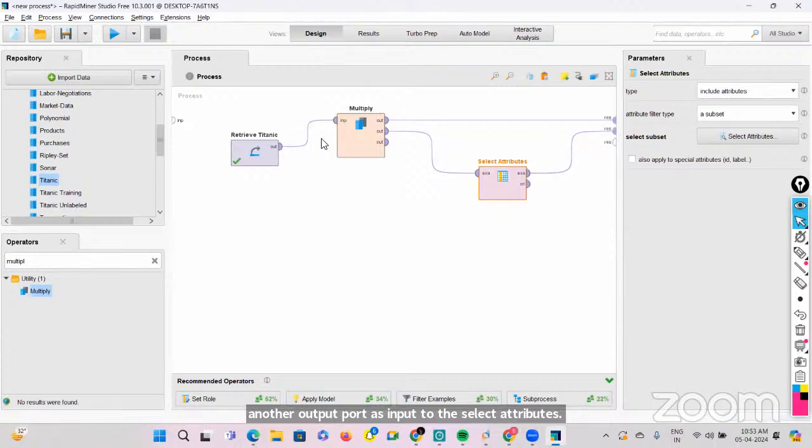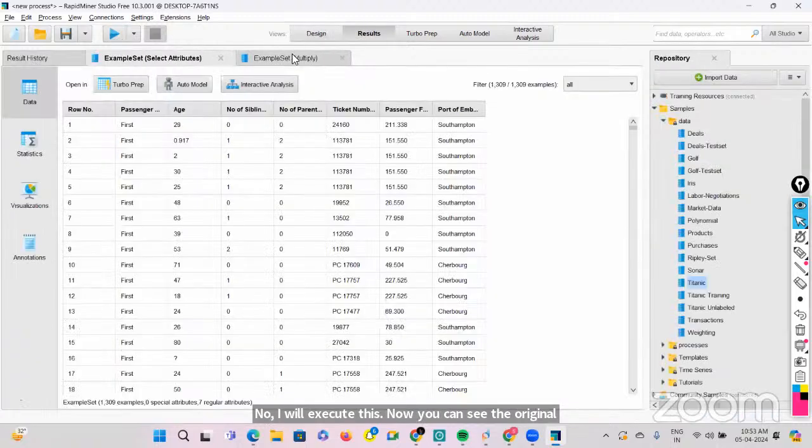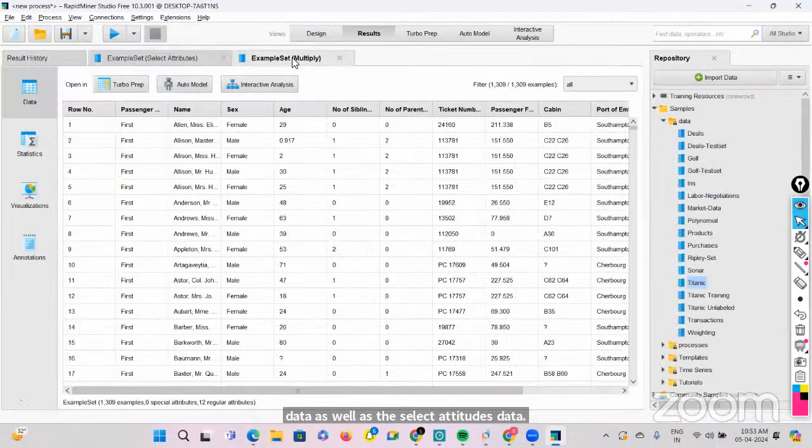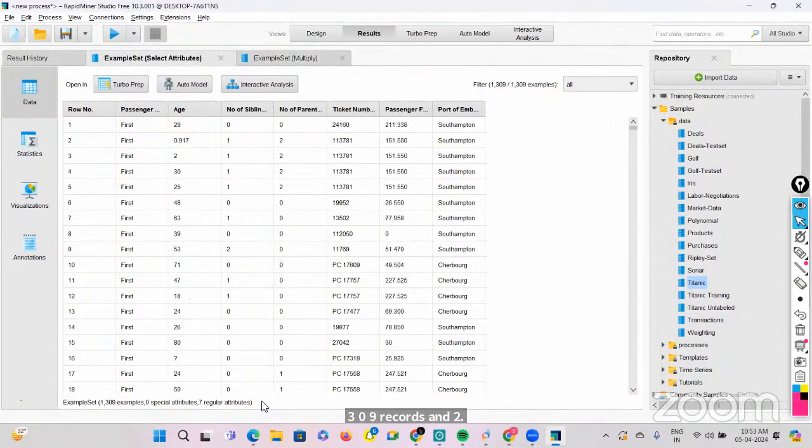Now you can see the original data as well as the select attributes data. This is the original data, which has 1,309 records and 12 columns. Whereas when I have used the select attributes, I've selected only a few. So now I got only 7 columns out of 12. Okay, fine. This is done.